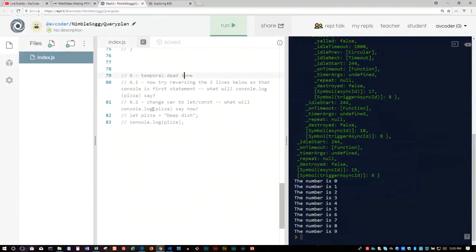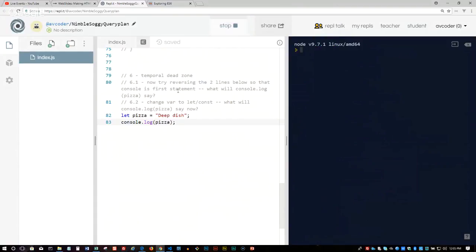The final thing I want to say about let and const is something called the temporal dead zone. So let's just run this for now. We have a pizza variable with a string, and we're console logging pizza, and you got deep dish. So let's see if I reverse that. What will console log say?